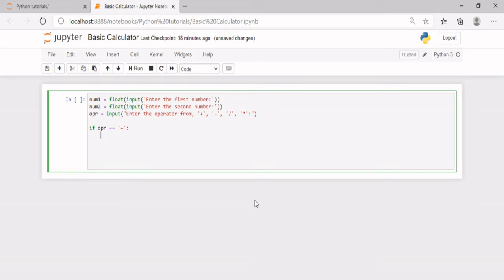then what we want to do is print. We want to print out the answer. So that's very easy. You can just print out the answer, but it would be better if you would say something like "your answer is this" and then print out the answer. So for that, if you just want to print out the answer, then just say num1 plus num2. This is very easy.